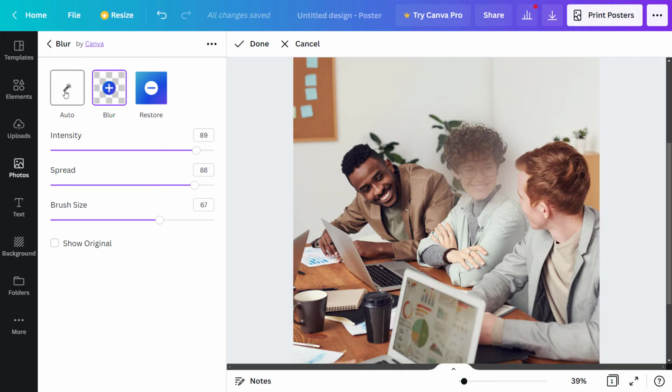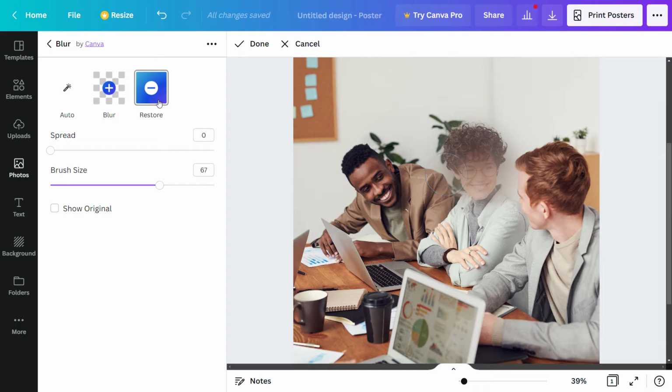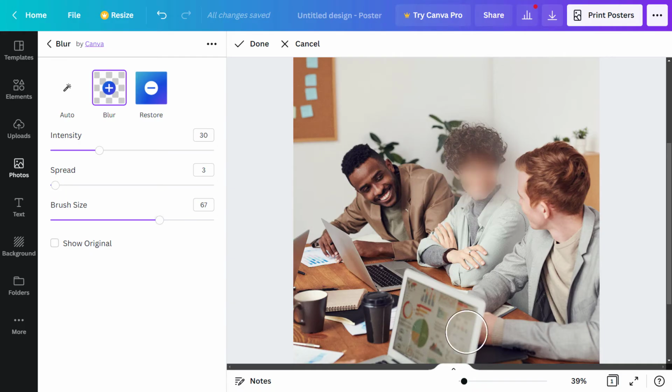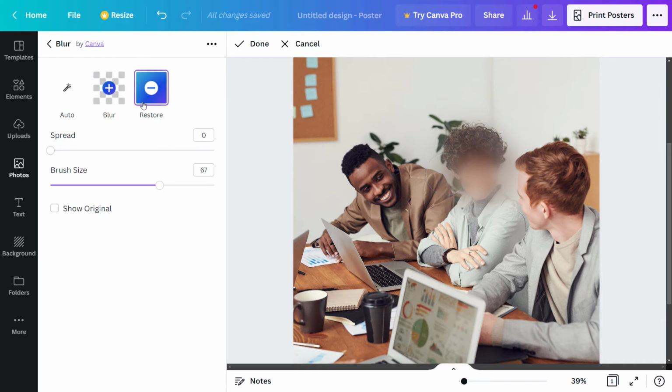So I'm going to go restore and back into blur here. Now, if I take the spread right down and do it again, we get a more intense, more direct blur. And we can also up the intensity to blur even further. But to find that sweet spot, hit restore again, show original, go to blur.